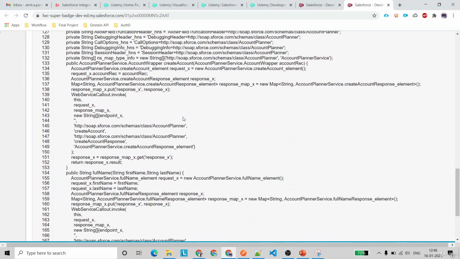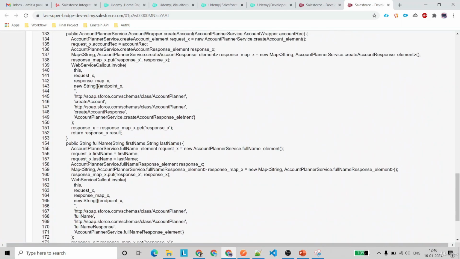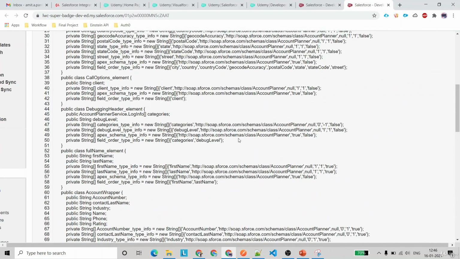All these we are going to see in the next lecture: how to make a callout from this Salesforce environment to another Salesforce environment with the help of our Apex SOAP services. So that's it for this lecture. If you have any questions, please feel free to reach out to me. Thank you.